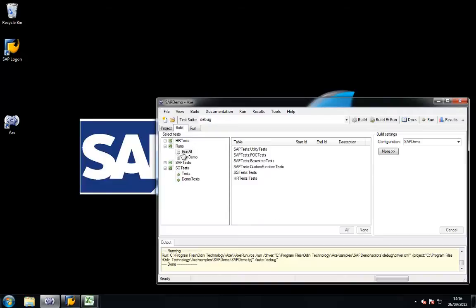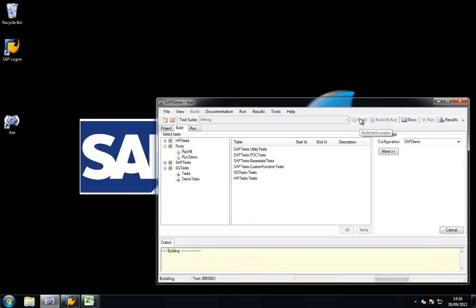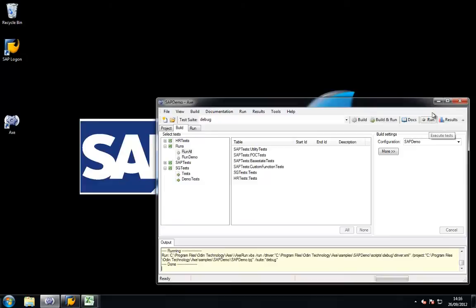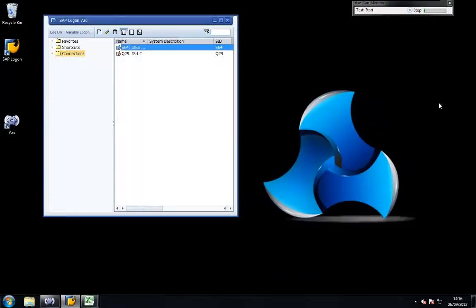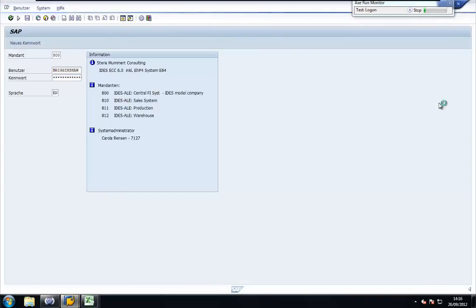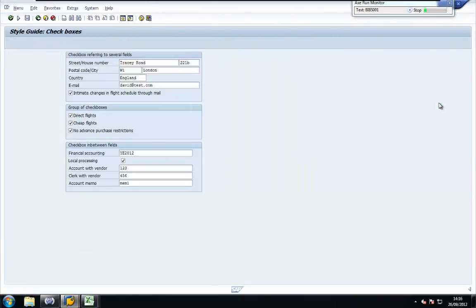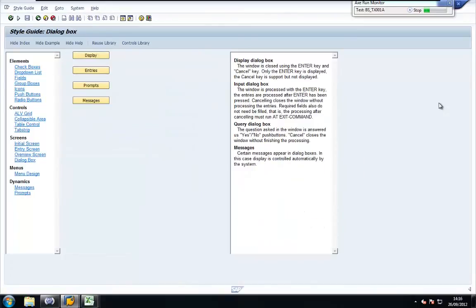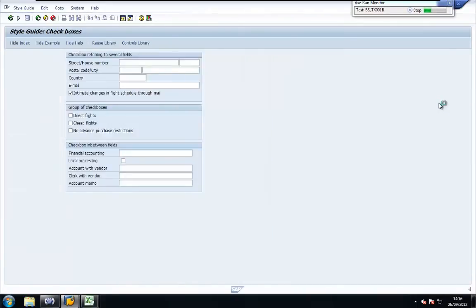So in this case we're going to pick a larger test pack. We're going to build our test system. We can see here that we've got 28 different tests successfully built, and we'll launch those tests against the system under test. In this case, Axe takes care of logging into the system and then performing the different tests, first off against the star guide areas that we looked at before, and you can see a number of different test processes being performed against dialog boxes, group boxes, etc.